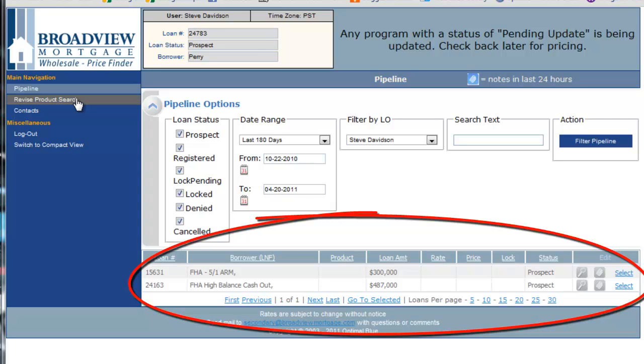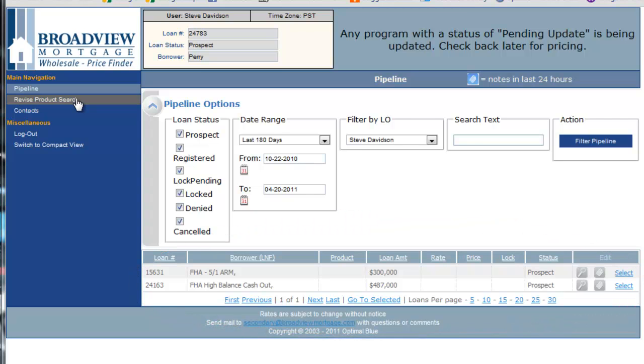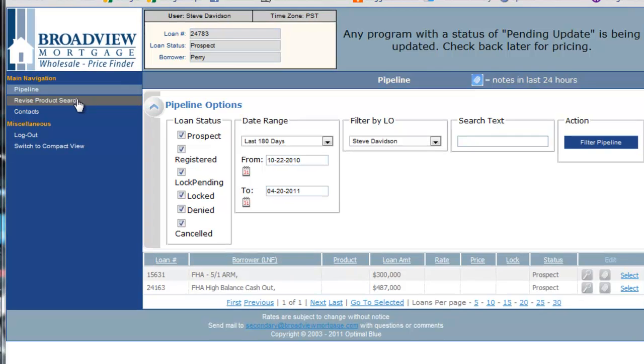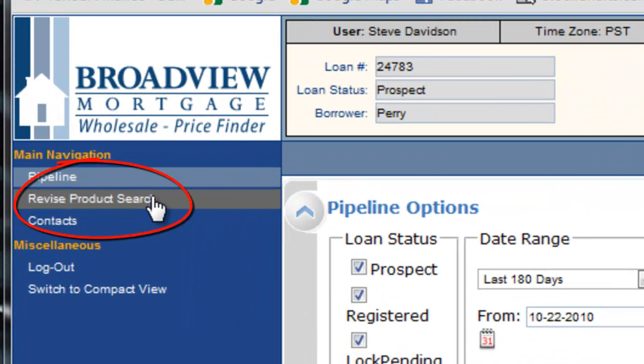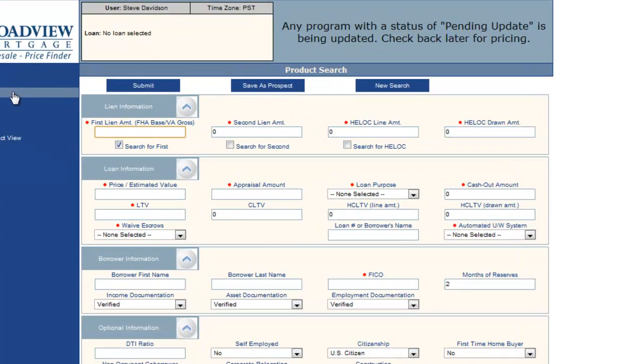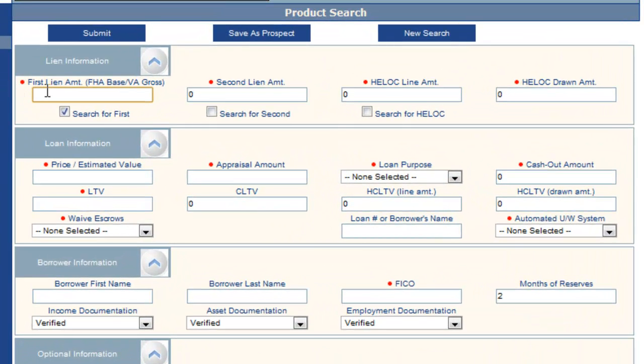To price out a new loan, simply press on the product search link on the left-hand side of your screen and a new window will appear. The product search window shows you what fields need to be filled out to obtain your current price. You will notice that some of the fields have a red dot next to the label. In these fields, you are required to put in data. If the field does not have a red dot next to the name, then in most cases we can ignore this field. So let's price out a loan.